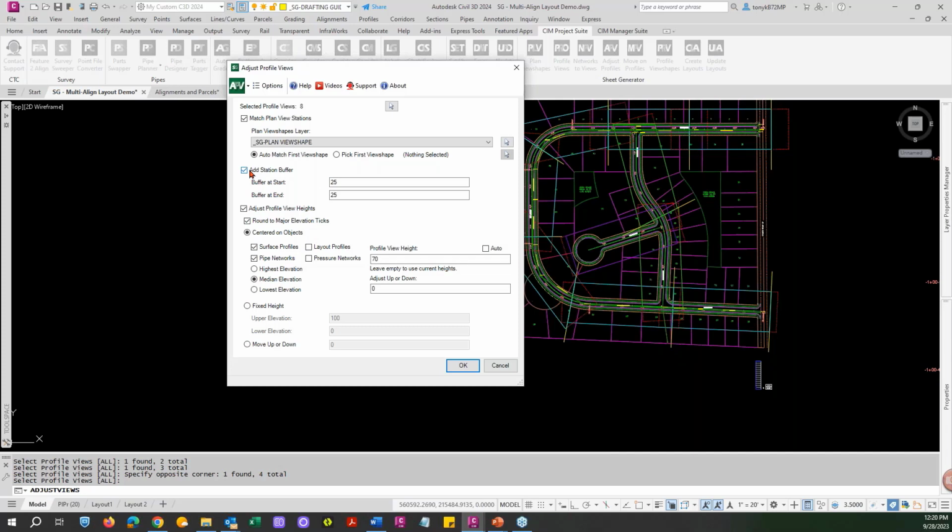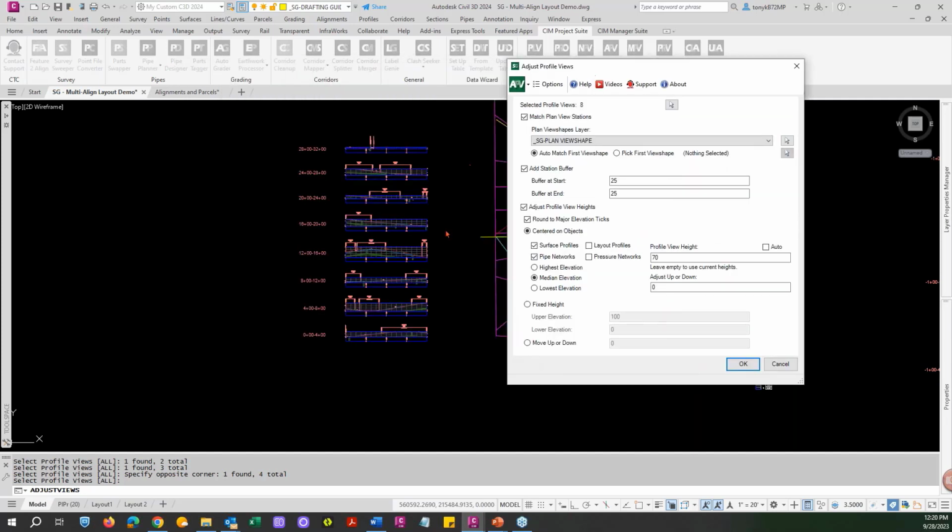So moving on, that's our station buffer. You can certainly not have one if you want. Some do, some don't. It just makes for a neater sheet when it's created to have those. So then we can adjust our profile heights too. Now this is going to take care of this problem we have right here where things aren't showing up.